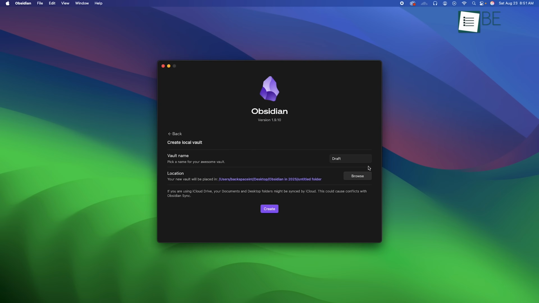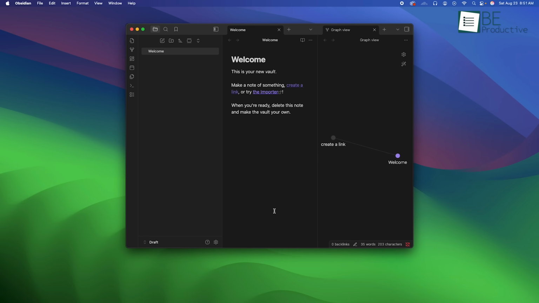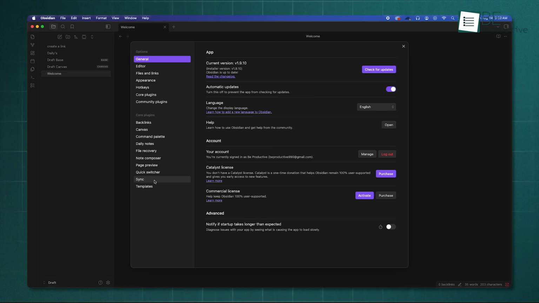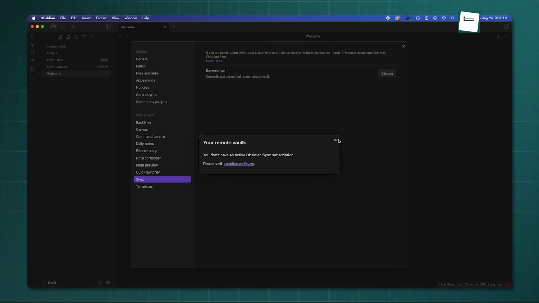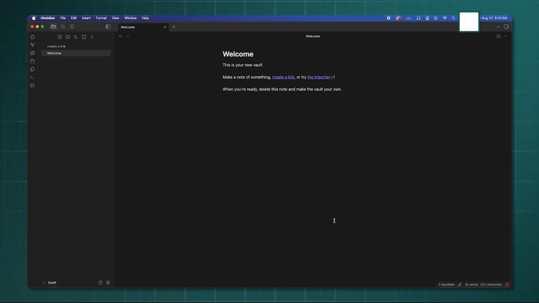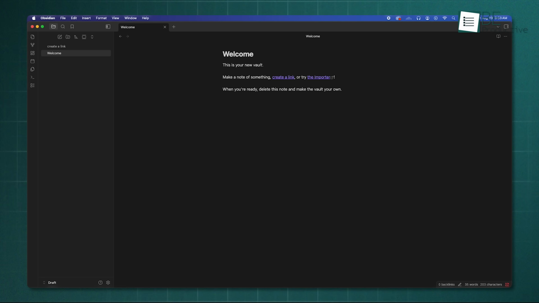Alternatively, if you already have a collection of markdown files, you can select Open Folder as a vault to bring them into Obsidian. And for those using the paid service, there's an option to open a vault directly from Obsidian Sync, which keeps your notes synchronized across devices. Once your vault is open, you can head into the settings to select your preferred language, which makes the tool accessible right away. Now, let's look at the main screen.